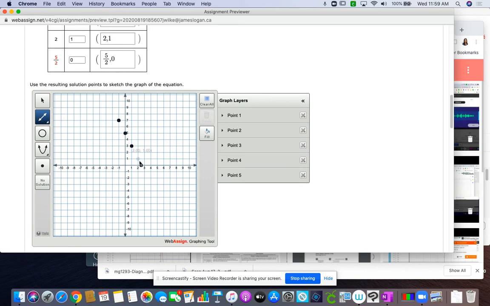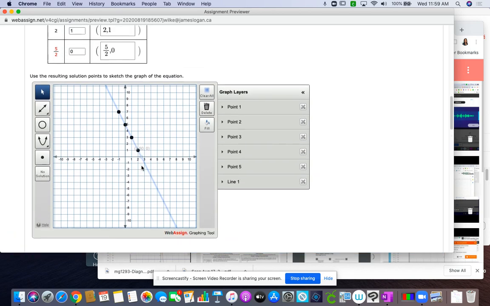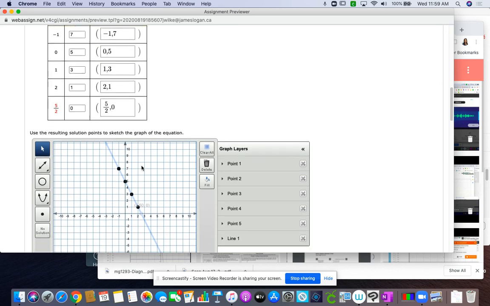Click on one of the points. Click on the second point, and there is your line. Then you should be able to submit it, and then that will make it correct.